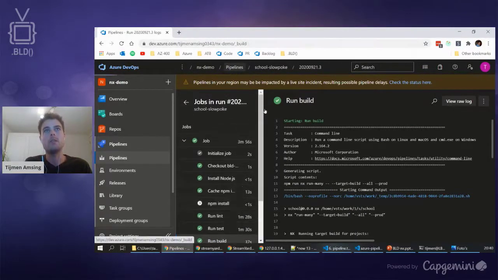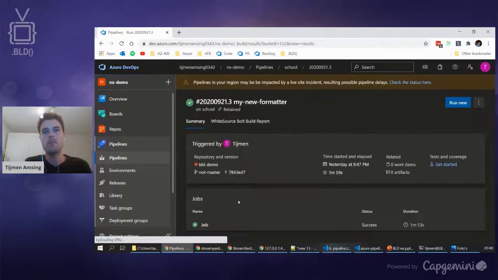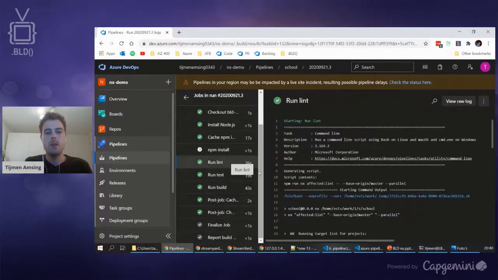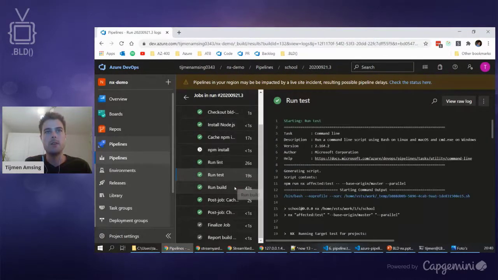So now let's go to the other pipeline, which uses affected. And as you can see, it took 2 minutes. And it lints, builds, and tests only the projects that were in red, so only the projects that are affected by this change, which are 8 projects. And the combination of these commands took about 1.5 minutes.